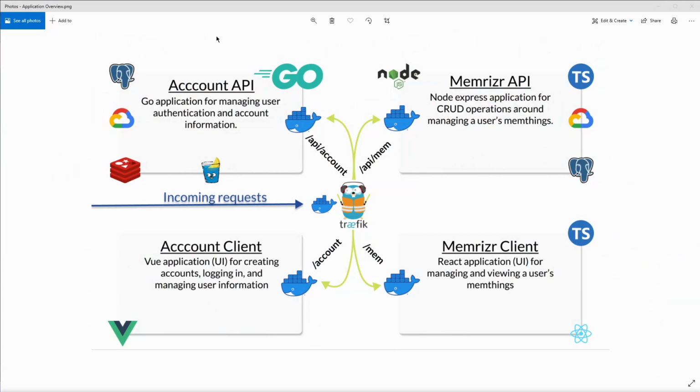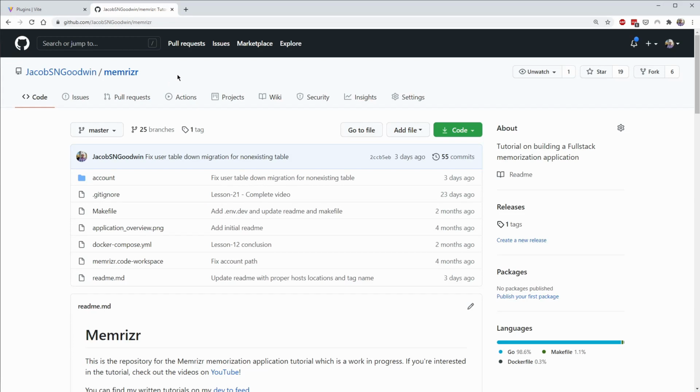Let's review the diagram of the various applications we'll be building. You can find this repository or this diagram in the repository's README on GitHub. And just as a reminder, if you've been living in a cave or not paying attention, this repository can be found here, and it's always going to be linked in the video description.